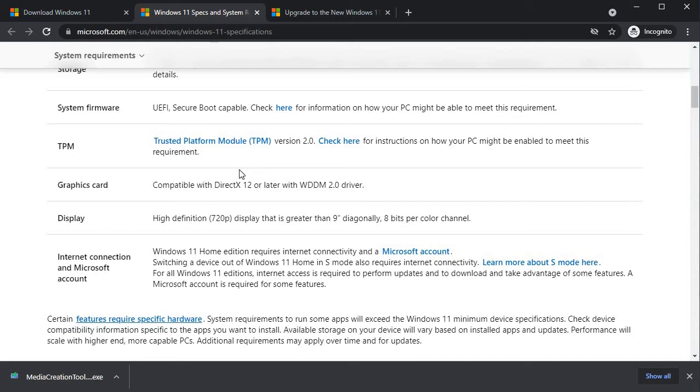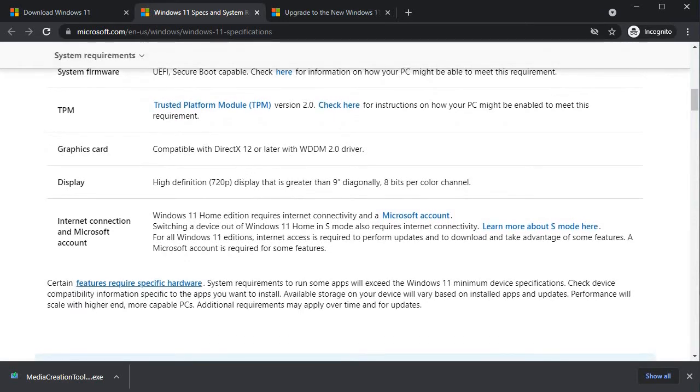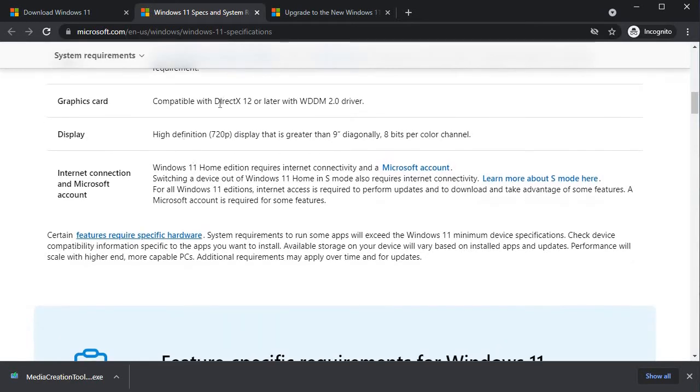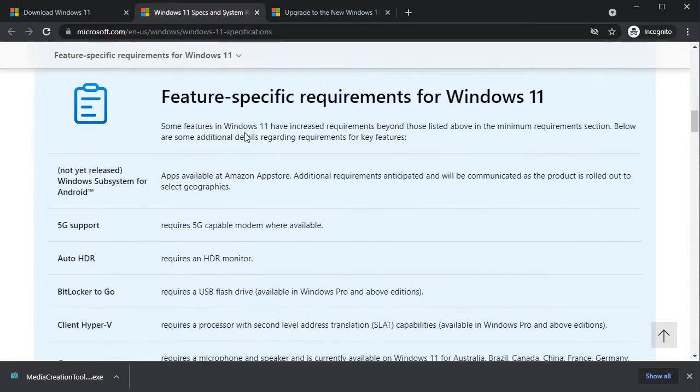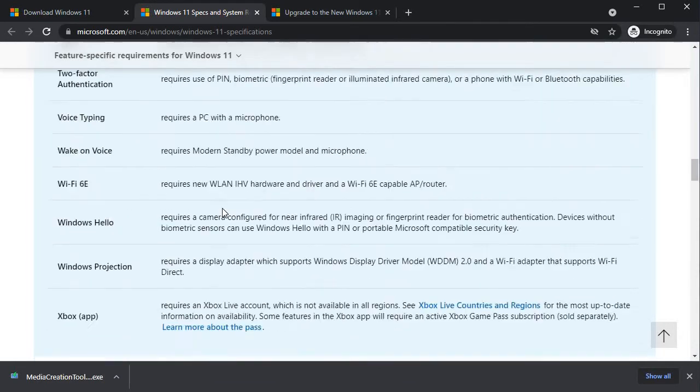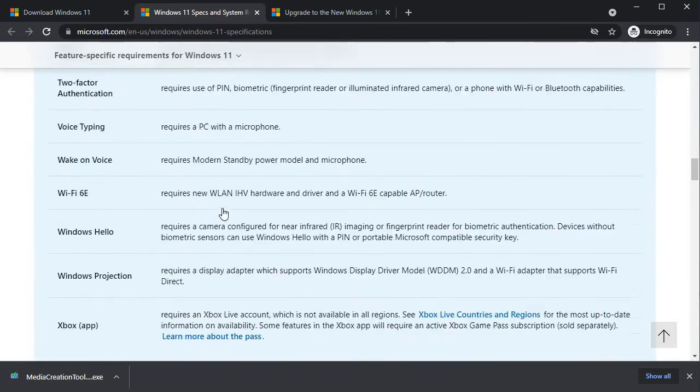But yes, there is a hack. You can edit your registry key to allow TPM 1.2 as well. So the minimum is 1.2 if you are going to edit the registry key. But again, you should have some knowledge about the registry key. Then the graphics card must be DirectX 12 and the display high definition 720p. So that is the system requirement, and these are feature specific requirements that you can read by yourself.